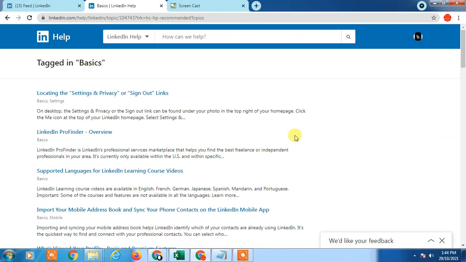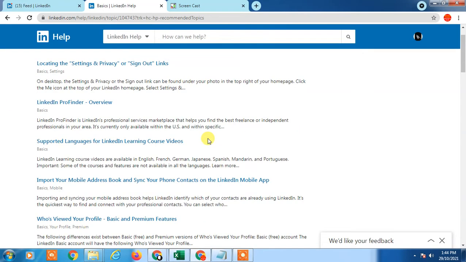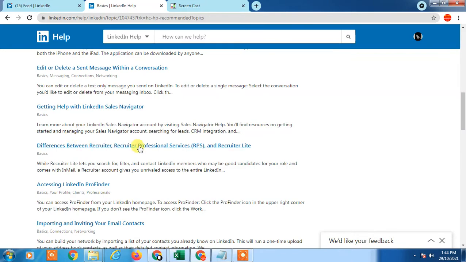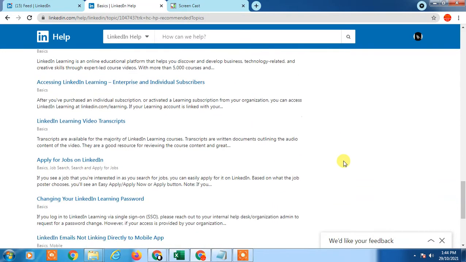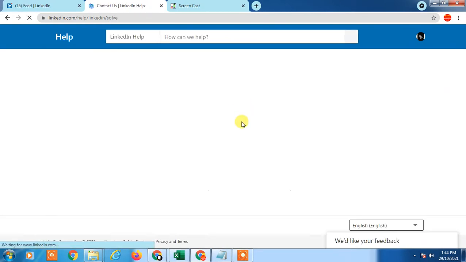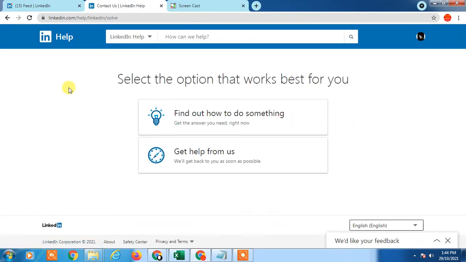When you choose any topic from here, you will see the basic help. So just find out the help you need, if you're looking for it. If you don't find it from here and you just want to contact LinkedIn, scroll down and click on Contact us. In Contact us, now you have to click on Get help from us.